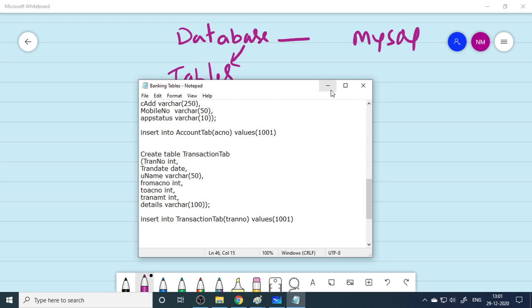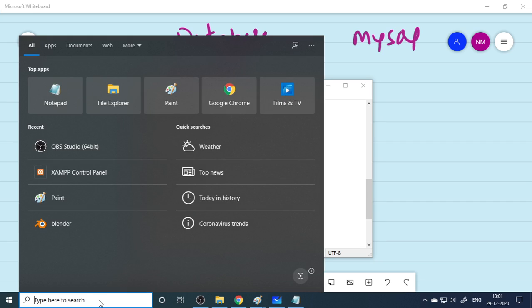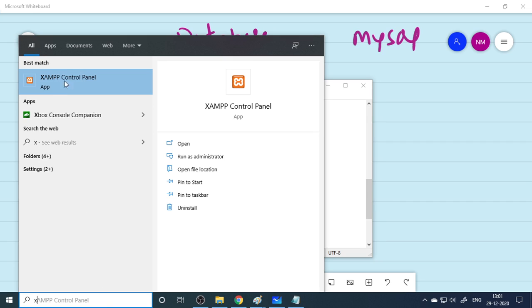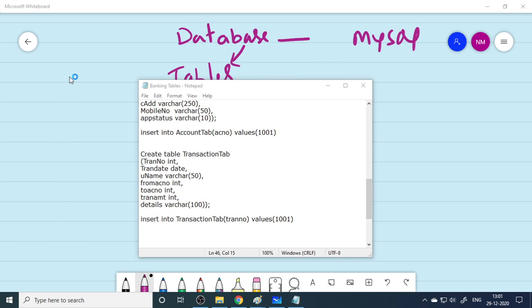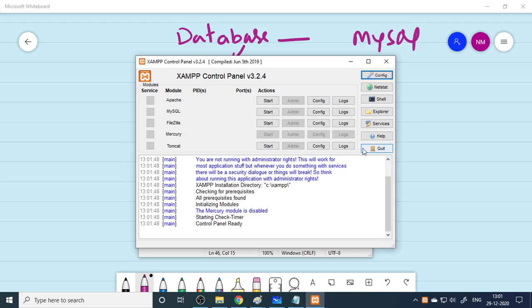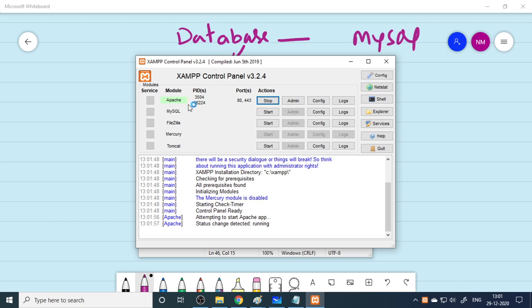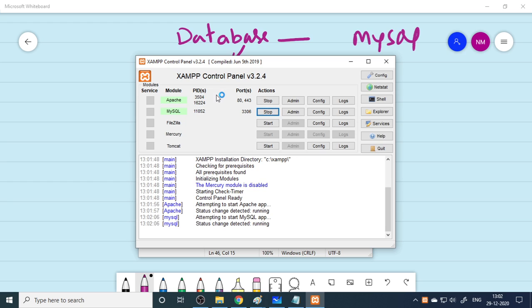Fine. In order to create all these tables, first you start the XAMPP server. So click on XAMPP control panel and ensure you have already installed it. Once you have installed it, only then you'll get the XAMPP control panel. Here you need to start Apache, this is the server, and you need to start MySQL, this is the database. So click start. Sometimes you will get an error, but at the end of the day it is running. Now both Apache and MySQL are working.